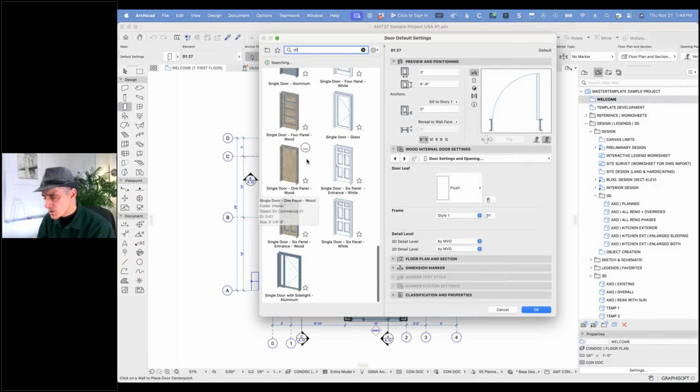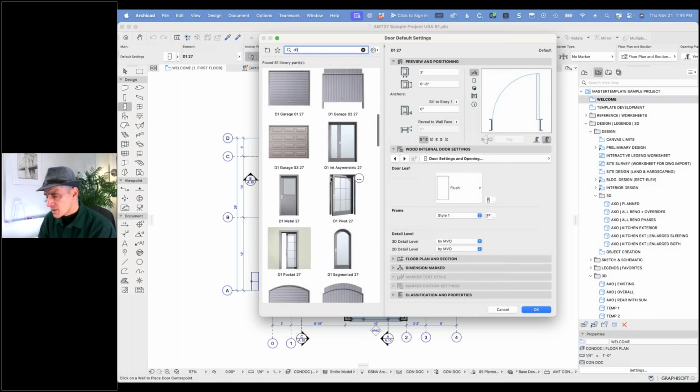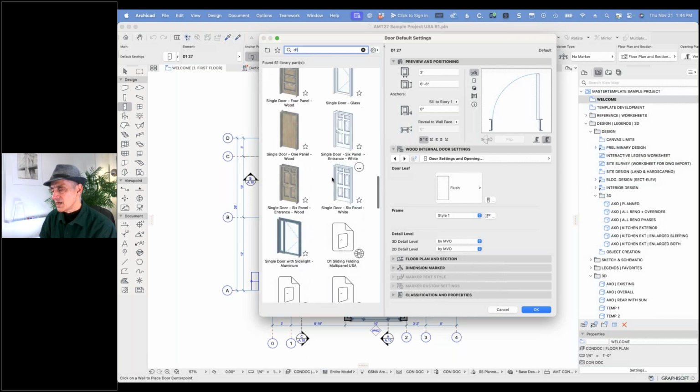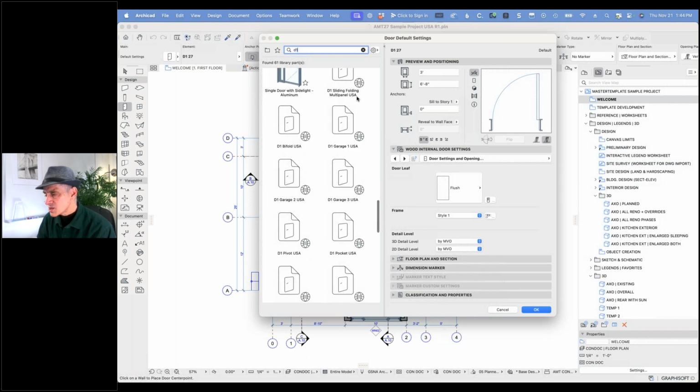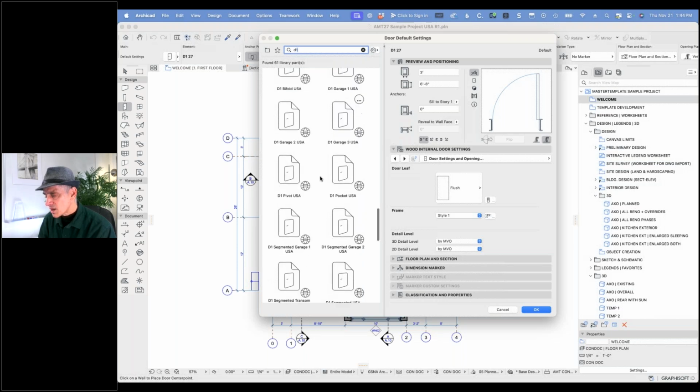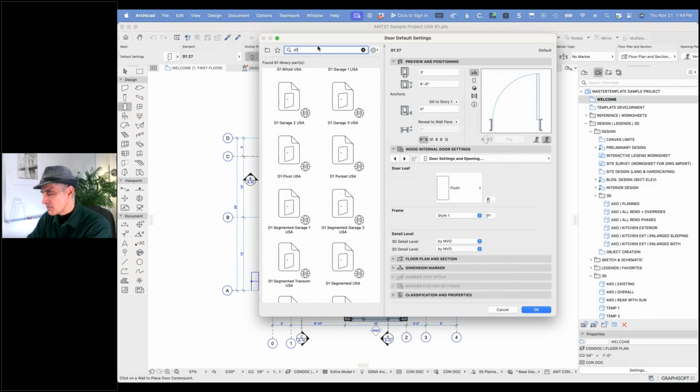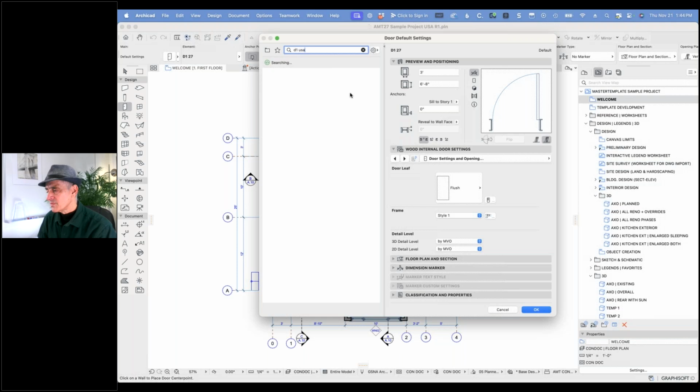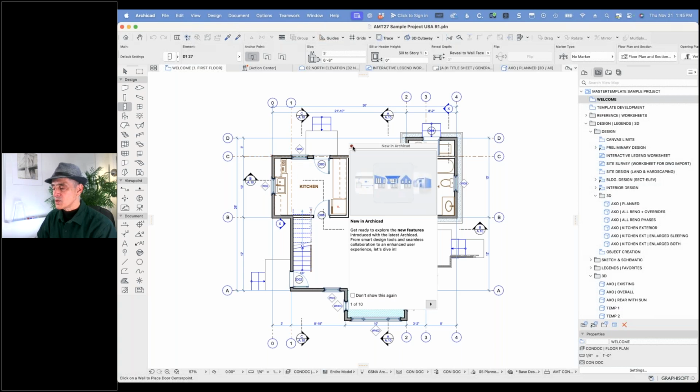Now there are some ones, single door. Yeah, they still don't say. There's nothing that has the USA. Here's sliding folding panel. Oh, now it's taking longer to come up. Let me just see, D1 USA, does it have that? No, it doesn't. All right, so I would obviously want to swap it for the simplest type of door, like this, but it doesn't have that there. So how do we get the access to the library packages?